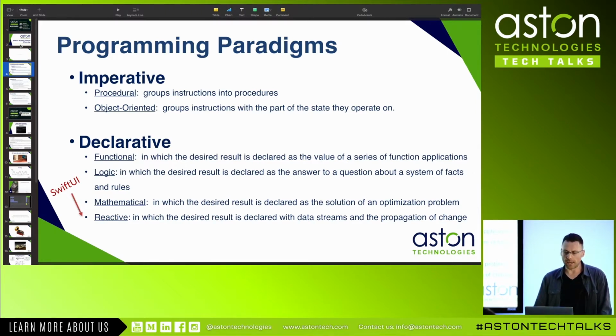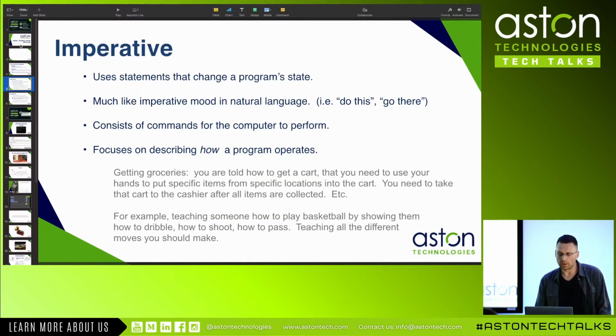SwiftUI is a reactive version of the declarative paradigm. And with this paradigm, what we're doing is we're telling the computer what we want the state to look like, and we're letting it manage the transition between those states. I've got a couple of maybe long-winded metaphors, but to keep it short, with imperative you're saying, do this, go there, pick this up. And you're using verbs of the imperative mood.